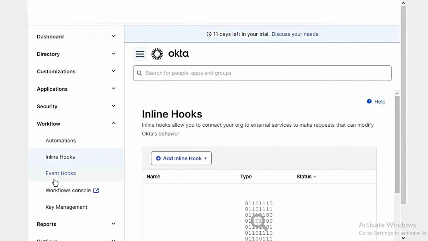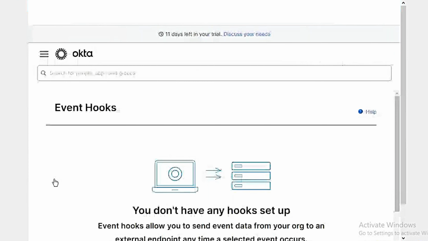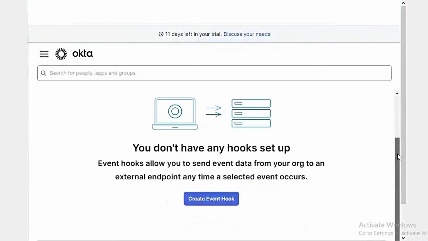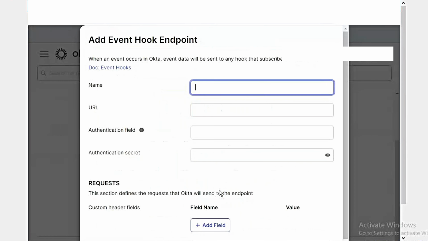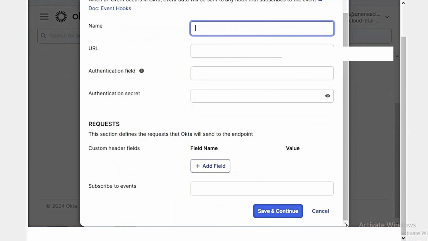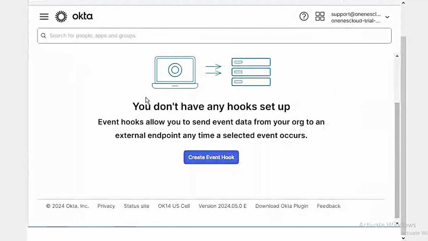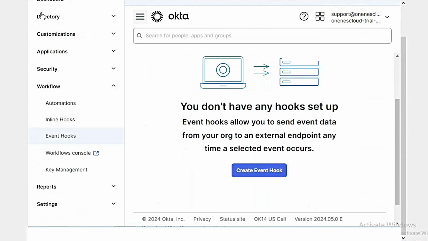Similarly, in the case of the event hook, what exactly is in that? Again, the same thing. We require the name, URL, authentication field, and authentication secret. So basically, these hooks are supposed to work on the API endpoint where we have an application. We want to make it triggered on that particular application. On that area, these kinds of hooks are supposed to happen. I'll show you not on the Okta side, but on the coding side. I have one thing. I'll show you on that area after some time.